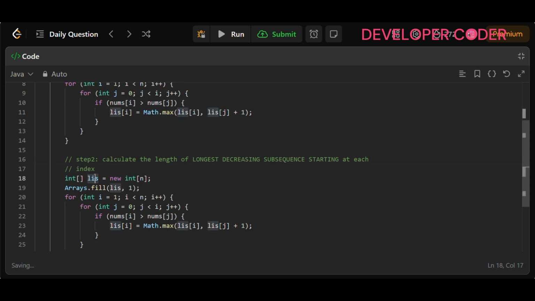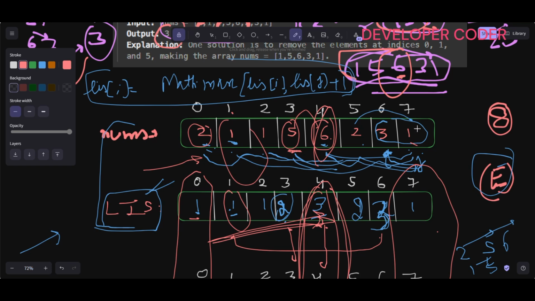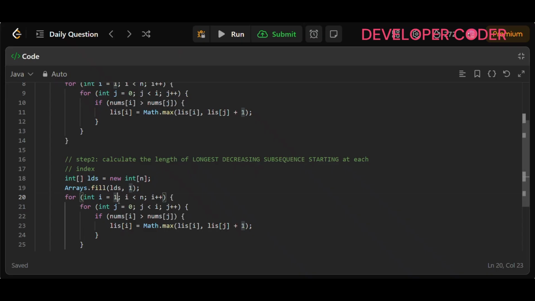Here let's change it to LDS, let's keep it small. Here I is going to start from, we already know this value, decreasing at this index. From here we don't need to check this, we are going to start from here. This index is n minus 1, this index is n minus 2, right? So here I is equal to n minus 2, and I should be greater than or equal to 0, and here I have to decrement I.